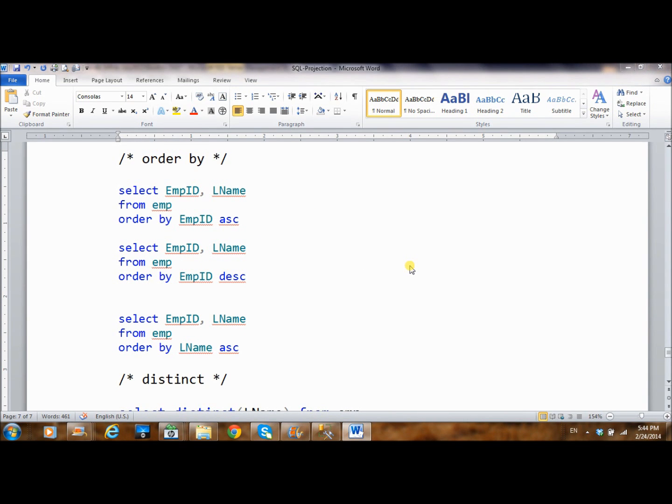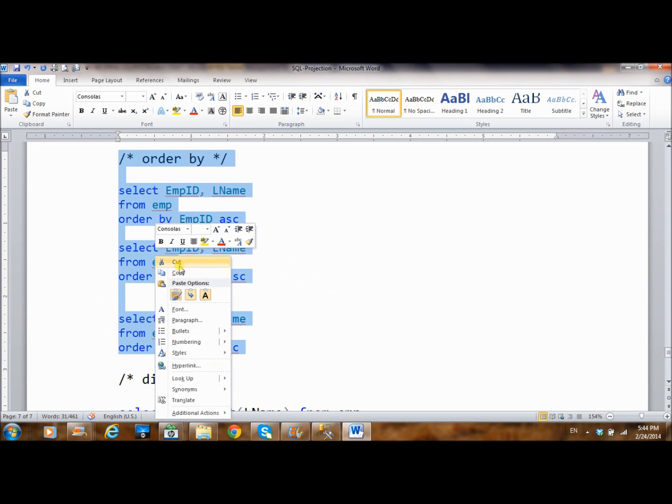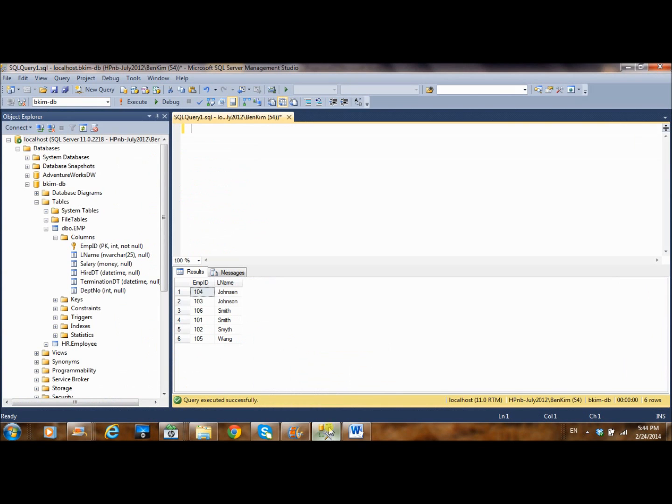Okay, now let's take a look at how we control the output from SQL queries. Syntax for that is order by. When you order the output by some columns, there are two ways to control how it looks. One is ascending order, and the other one is descending order. So let me show you on the SQL Server. Let me make a copy as usual. Okay, and go to our database and paste it.